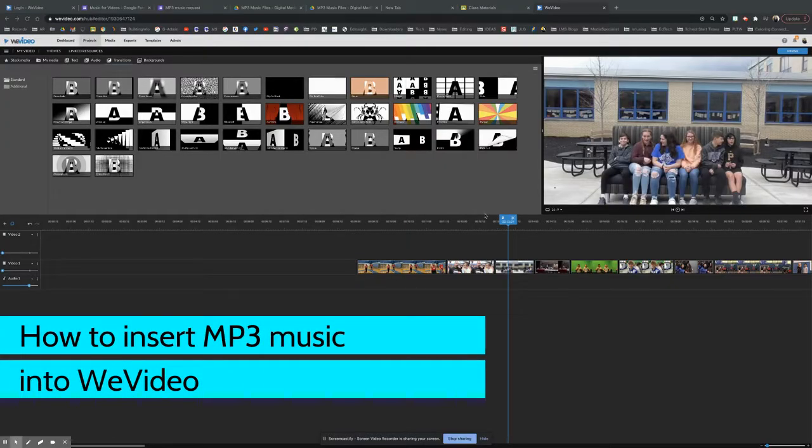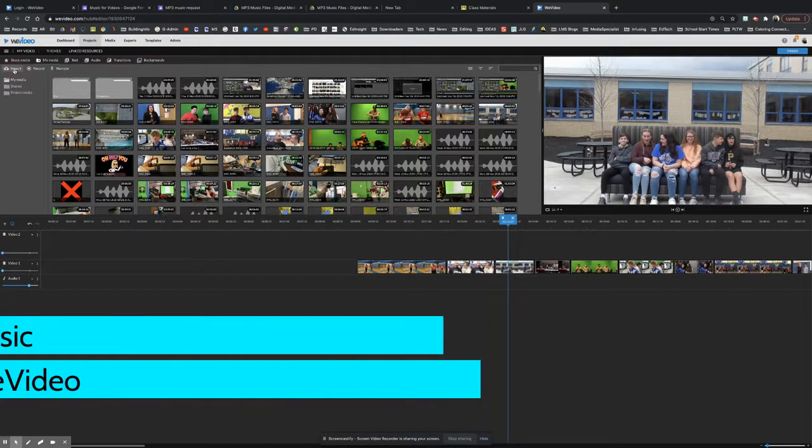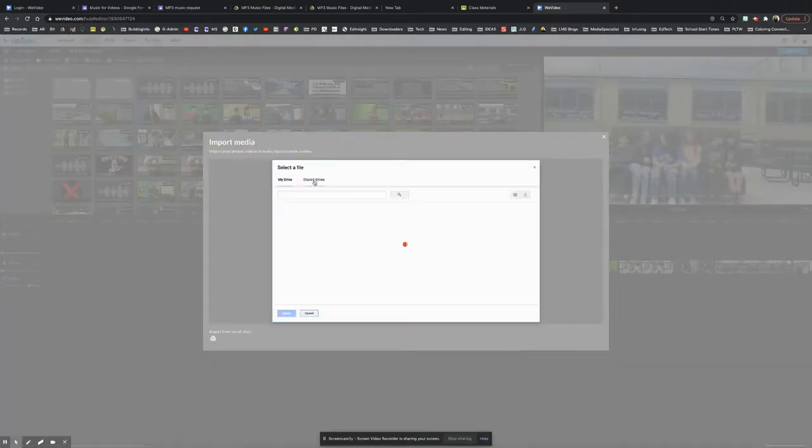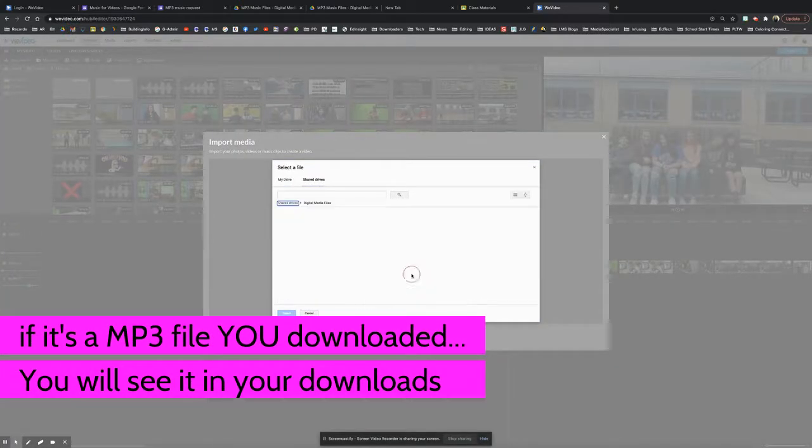Okay, so now I'm going to show you how to insert your music. So what you would want to do is go to the My Media tab in your project. Once you click on My Media, you will then see an import button. Click on import just like you import your clips. Go down to import from social sites. Go to shared drives, digital media.